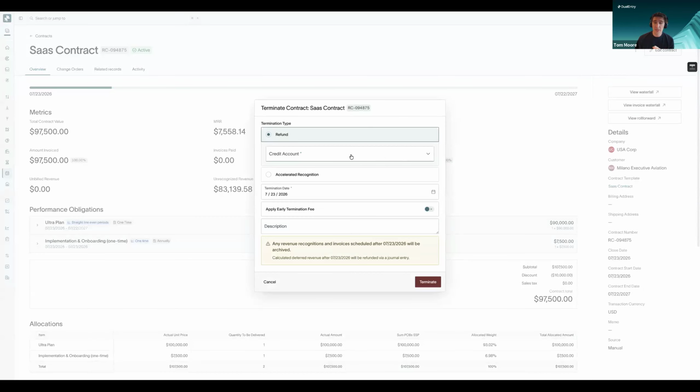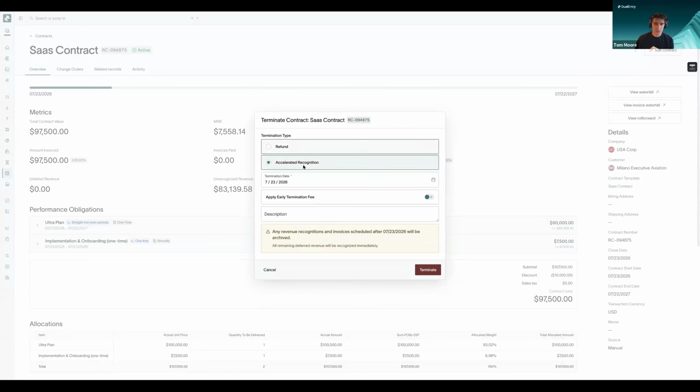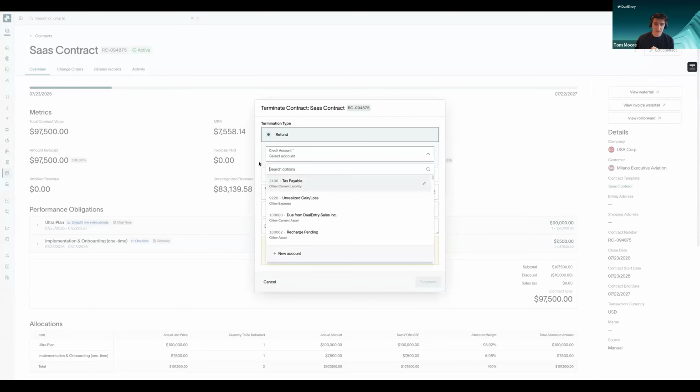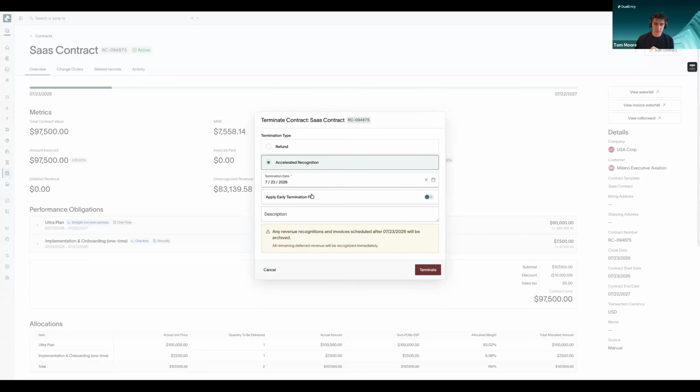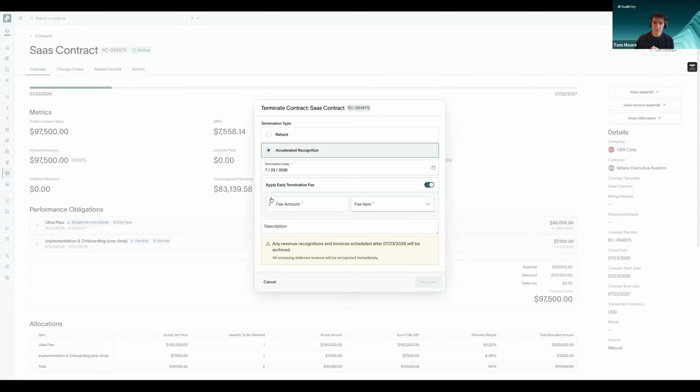So when you're structuring a termination, you can credit specific accounts with refunds or accelerate recognition, depending on how you want to structure it, and credit to specific accounts. So you can also apply an early termination fee if it is not previously depicted in the contract as you set it up from before, as well as add any additional descriptions that you would like to add upon structuring a termination.